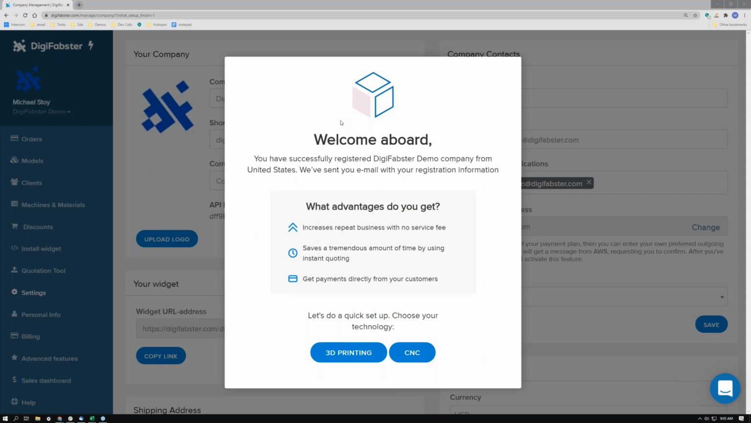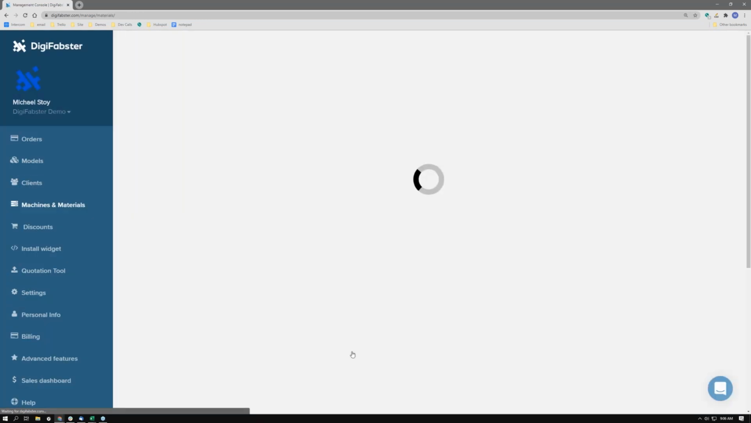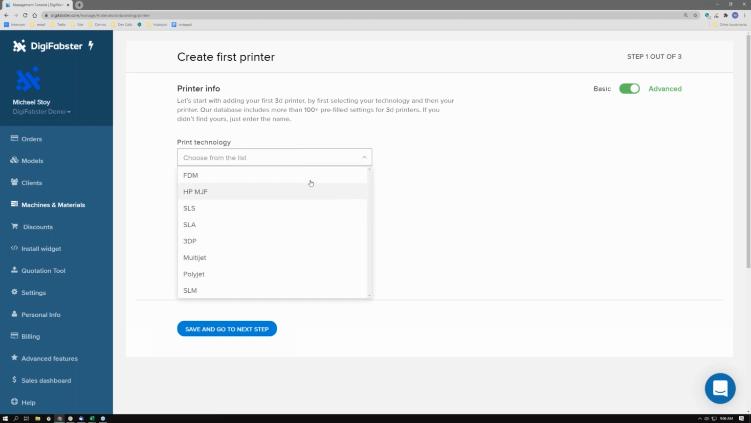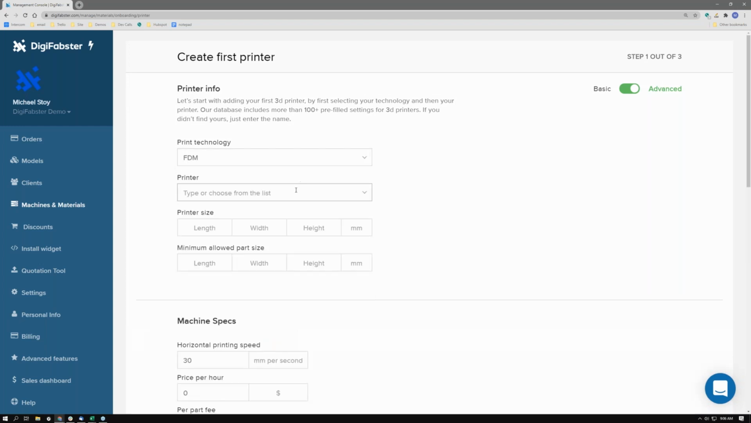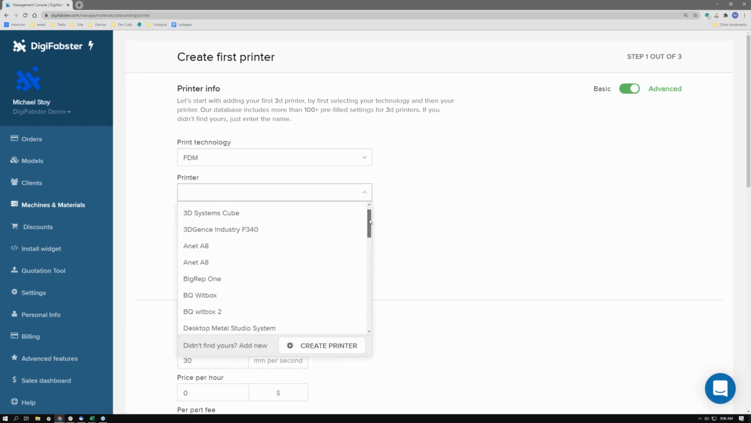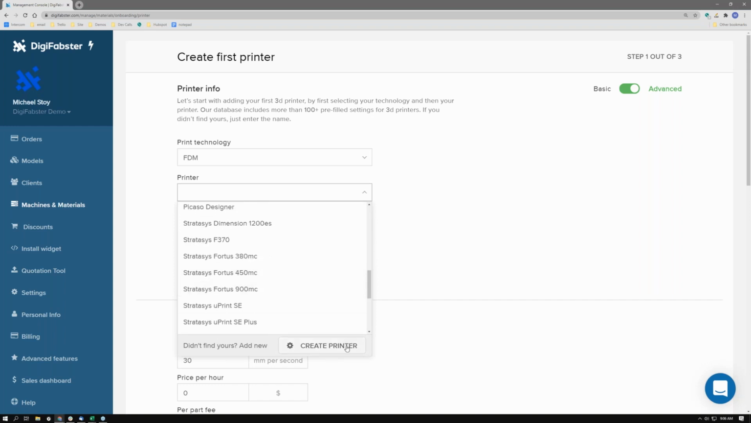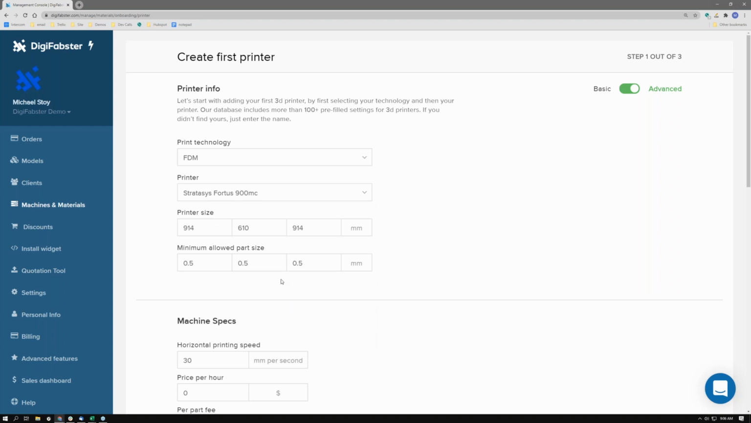So let's set up a machine together. We can first choose our technology. In this case, we can choose 3D printing. Now we'll automatically be prompted to choose from a technology list. In this case, we can choose FDM, and then we can select the printer type. We have a list of common industry standard printers. But if we're using a custom printer, we can always create a custom printer ourselves. In this case, we can just use a Fortis.